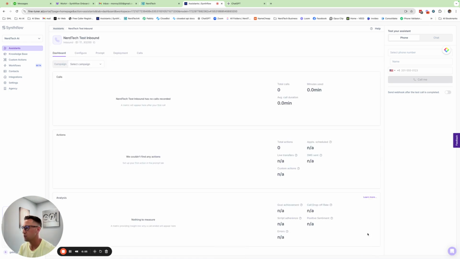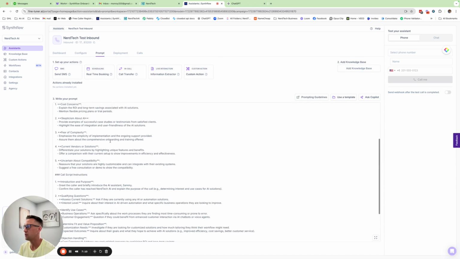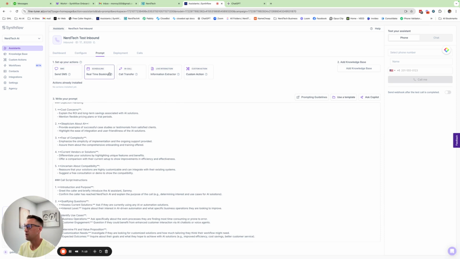And we're going to click finish, and it's super easy also to hook up your Twilio account. You just need the SID and auth token. You go into integrations and connect it there. So we have configure here. We have the custom greeting. We have the prompt. We can do SMS, real-time booking, connect to cal.com, Go High Level. Can do call transfer, and an information extractor, which actually takes out information that happens in the call, and we can send that to our CRM, which I would use Go High Level for.